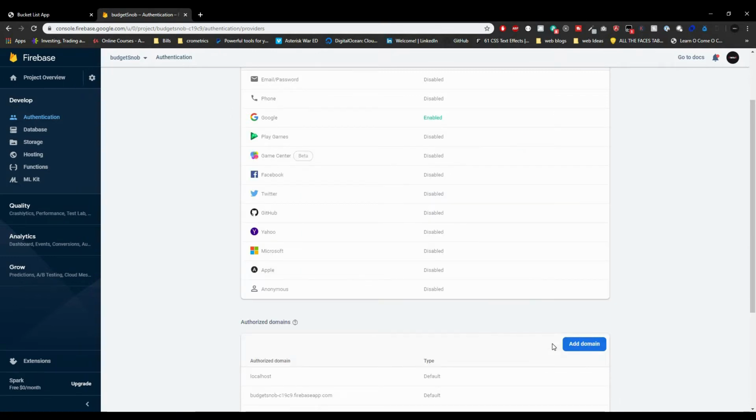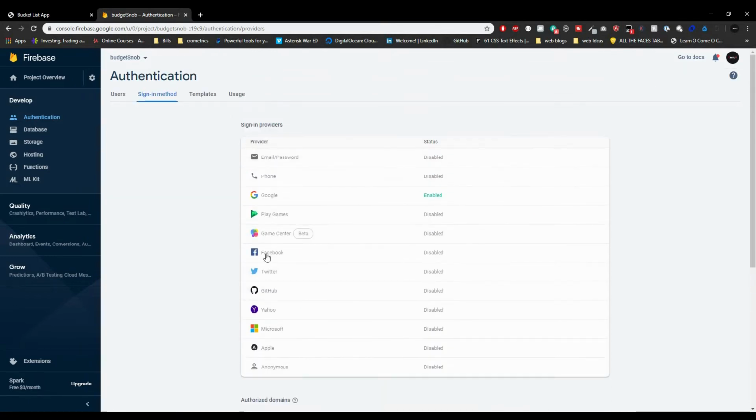You've actually enabled Google. Or if you want to do another provider, do Facebook, Twitter, GitHub. It doesn't really matter. I mean, they have tons of them. Honestly, look at this. Are you serious?